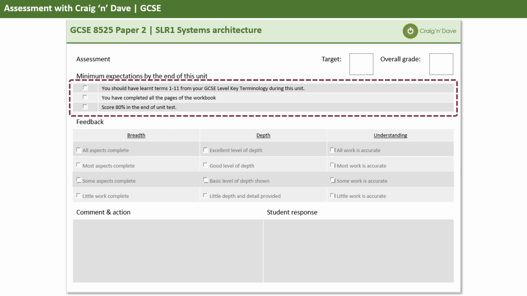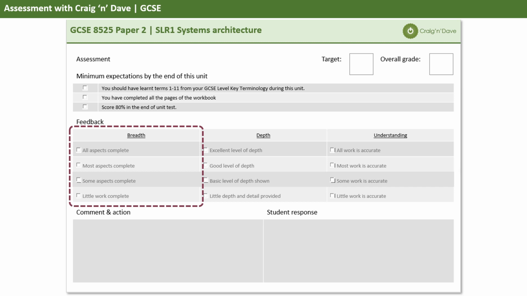They should of course have completed all the pages of the workbook, and we also provide a separate end of topic test. The idea here being that they score 80% or more. Of course, you could change this value if you wished. We then provide 3 columns for you to use to assess the workbook against. The first is breadth. So this is simply how much of the work have they completed. All aspects, most of them, some or little.